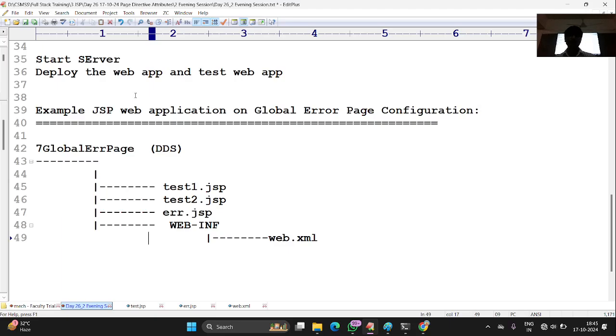Guys, let's see an example JSP application on global error page configuration. I give the deployment structure the name global error page, which contains test1.jsp, test2.jsp, error.jsp, and a web.xml file. Let's create test1.jsp.